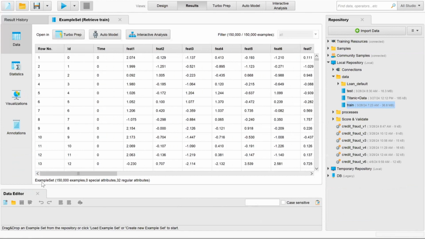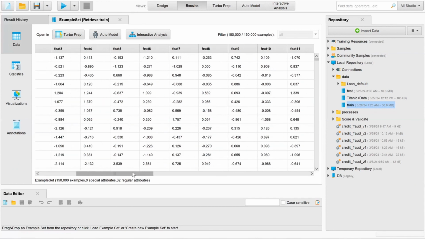If you look at the bottom left side, you can see this table has 150,000 examples. Examples are nothing but the rows. And you have 0 special attributes and 32 regular attributes. Attributes are nothing but your features. Special means they are like objects or strings which need to be converted. We have 0 such special attributes and 32 regular ones. Regular ones are like integers, floats, etc., which can be directly fed into the model.